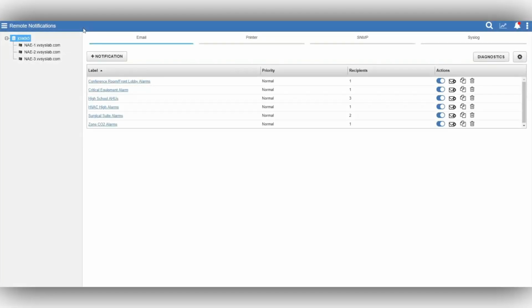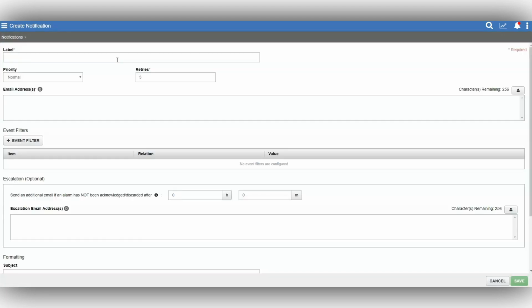The remote notification feature of the Metasys UI allows for events in the system to be forwarded to users via email, to a printer, or to an SNMP or syslog server. For this example, we'll use an email notification.